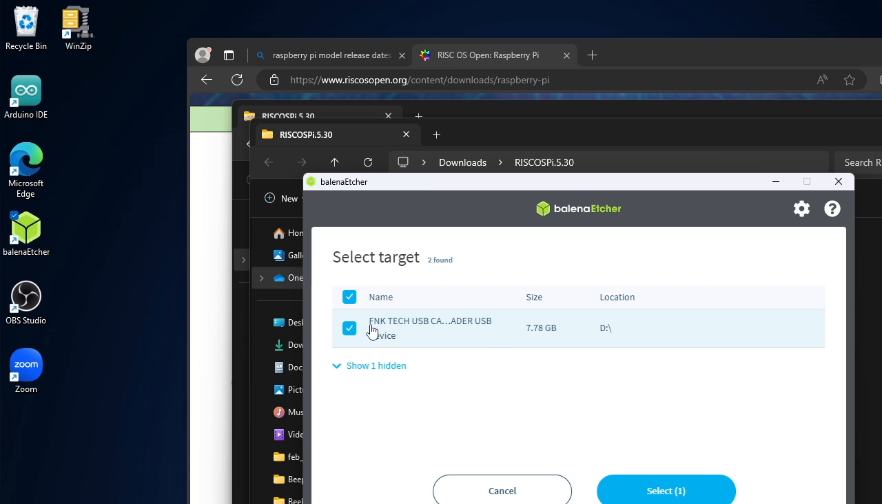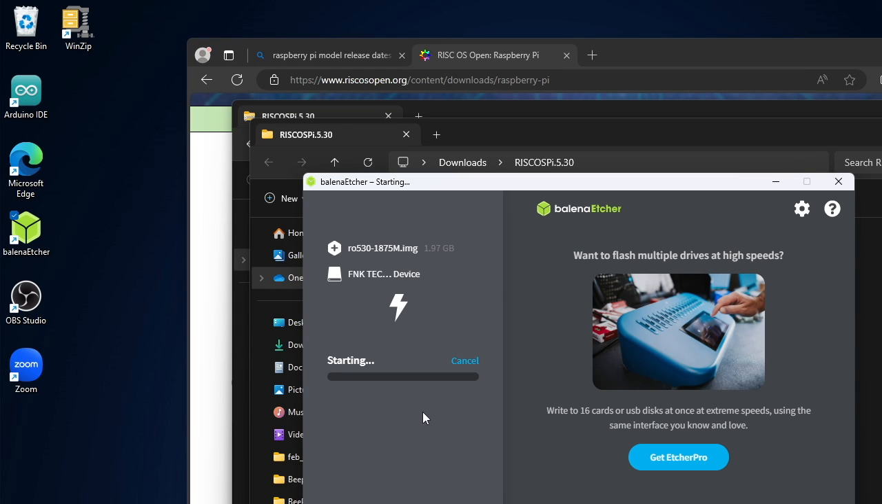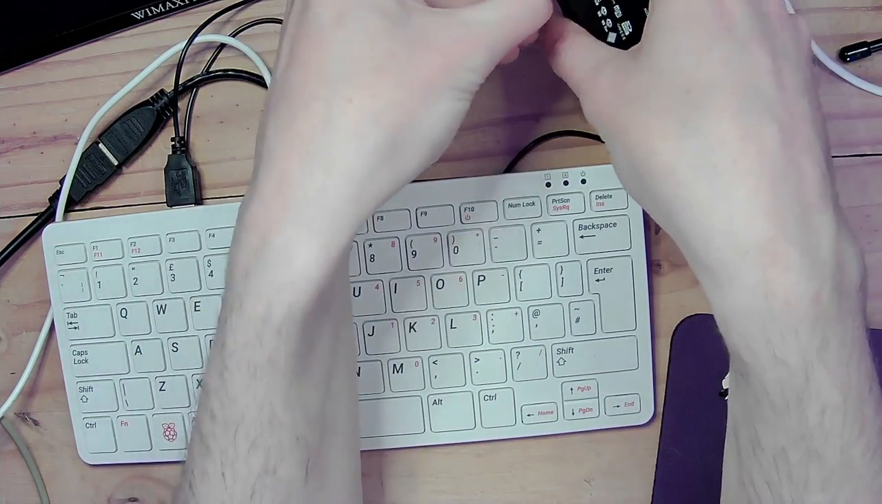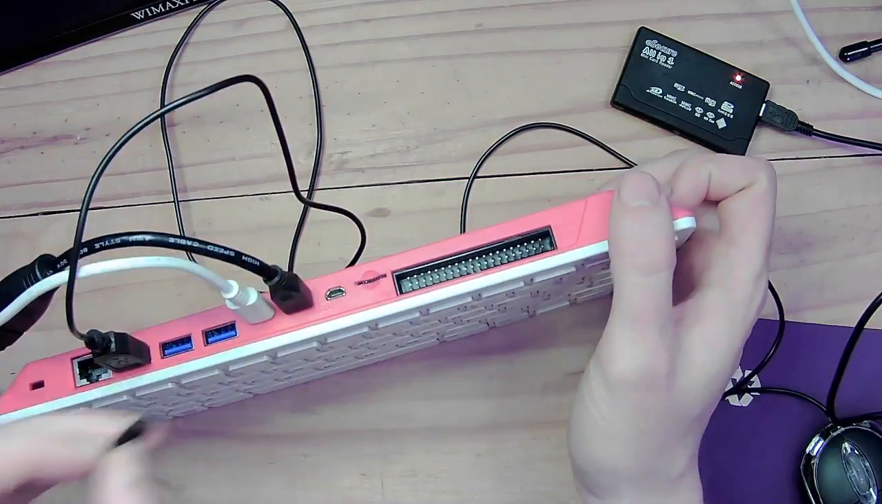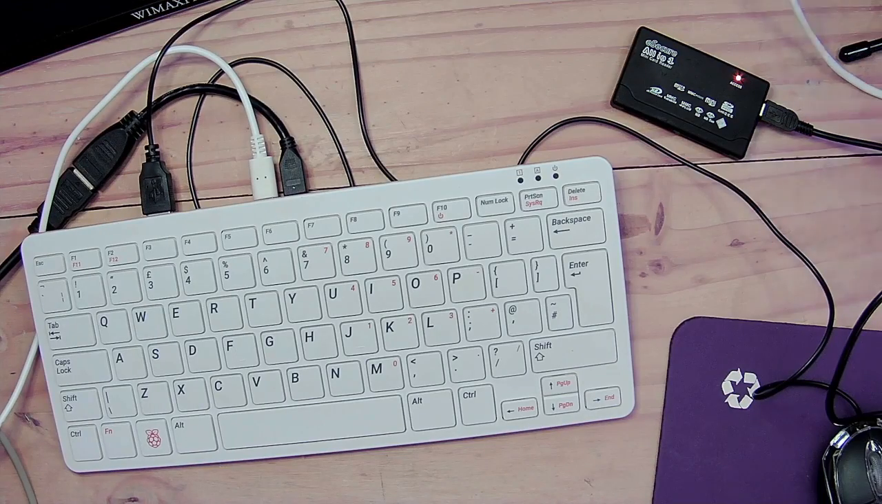Make sure we select what it is we're actually trying to flash to. So mine's an 8 gig card on D, which is correct. And we'll click Flash. Windows wants some permissions, so we'll say yes, that's fine, go ahead. We'll give that a moment to flash and we'll come back. Right, so let's take the microSD card out from the PC and put that into our Raspberry Pi 400. Let's power up and hopefully you'll see what I see on the capture card.